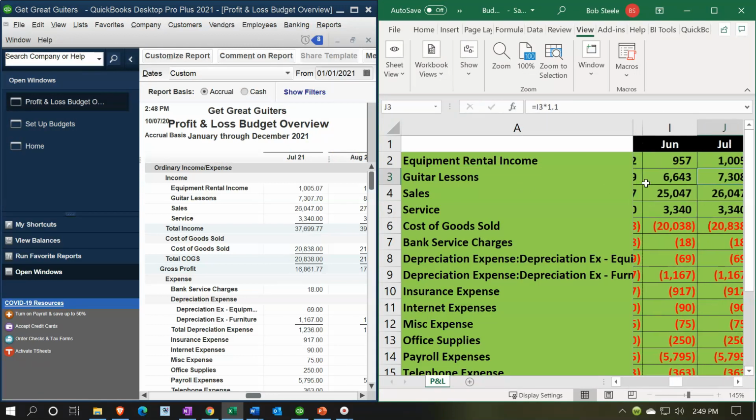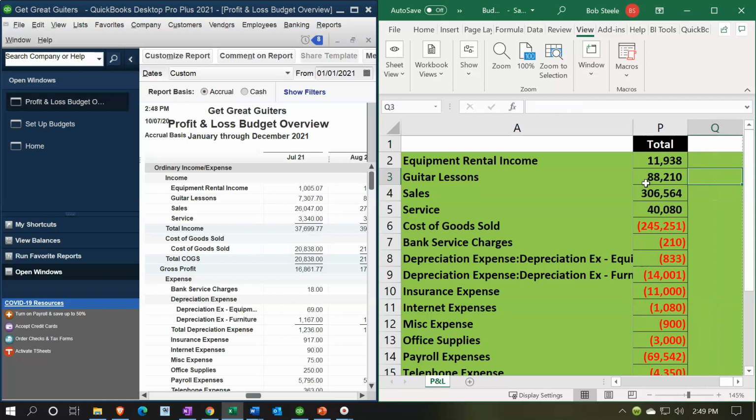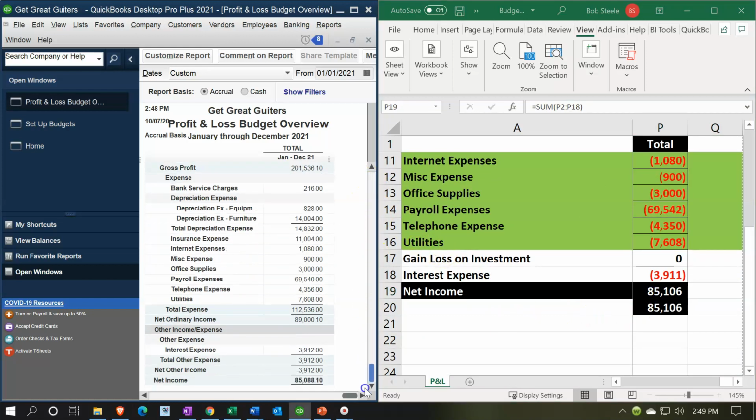I froze the panes in Excel so I can see these side by side here. And so there's our totals, and I want to go all the way to the total column. So there we have it. We can first start by checking the bottom line number, the net income for the total column. It's probably the easiest number to give us our most verification.